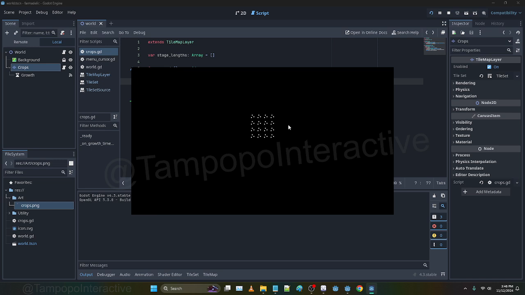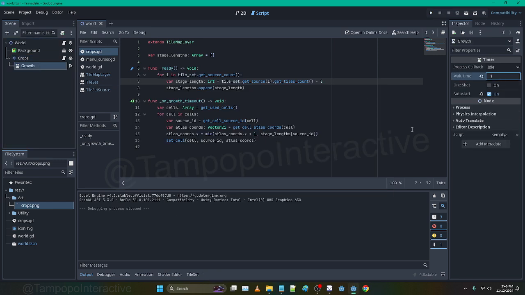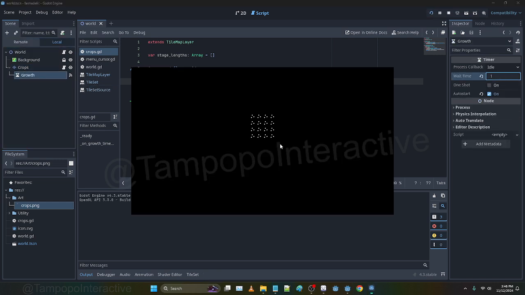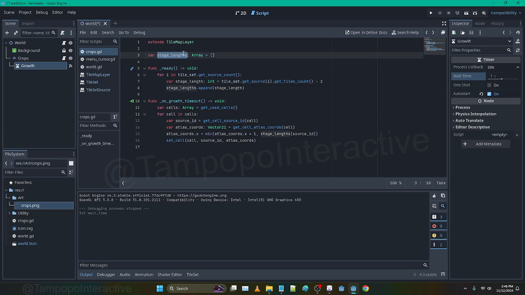And just for testing, I'm going to speed that up for you. Let's see this in action. 1 Mississippi. 2 Mississippi. Those are long seconds. Now on this next one, we want to stop. Beautiful. And now at this stage, we can check if it's at that stage length, and that's when we can harvest it.